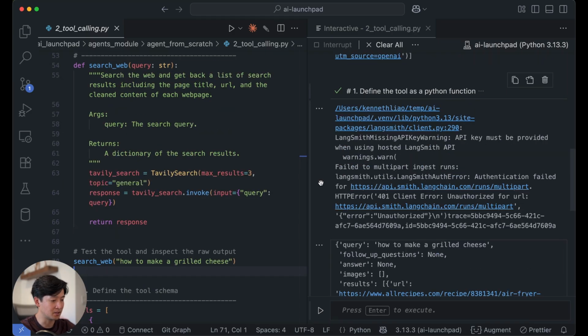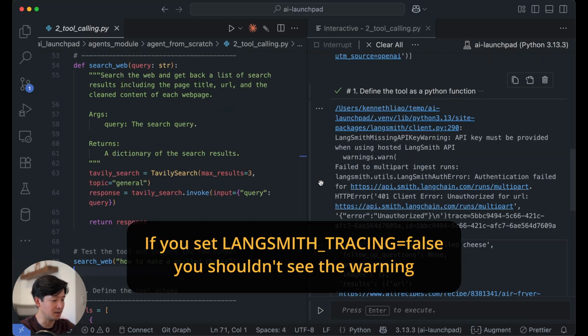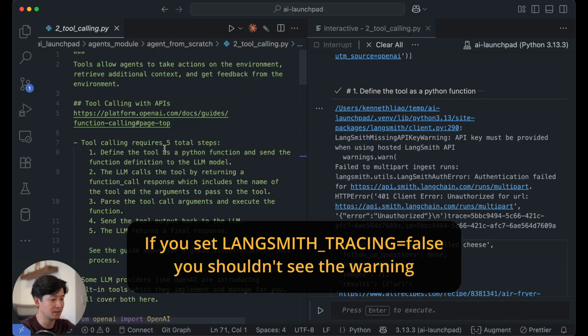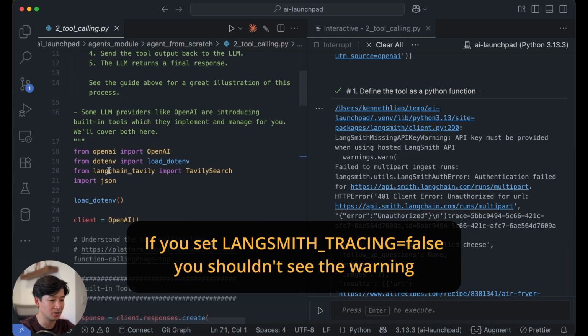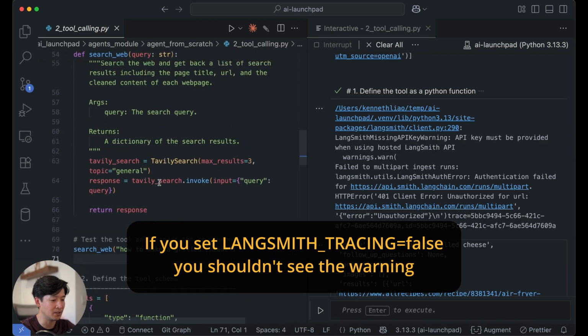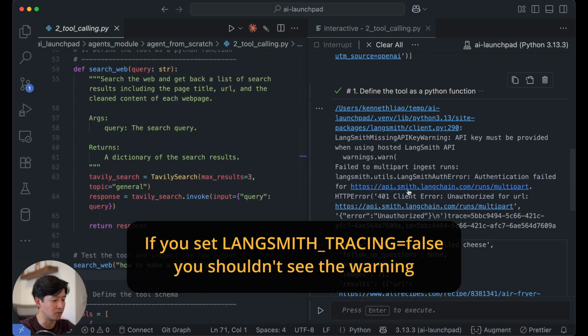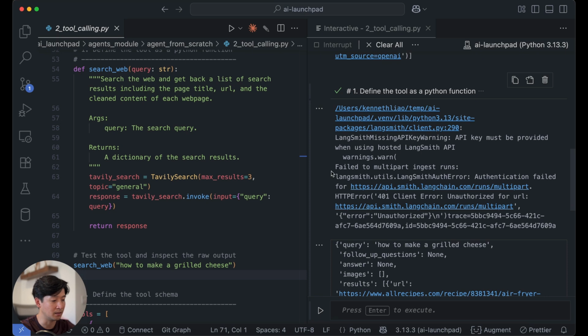And I just noticed this warning that we got about the Langsmith API key. You can ignore this because we're using Tavily search from the LangChain library. And I didn't realize that they have it set up for observability and tracing with Langsmith. So if you don't have an API key set, which I didn't set one, it's going to warn you.